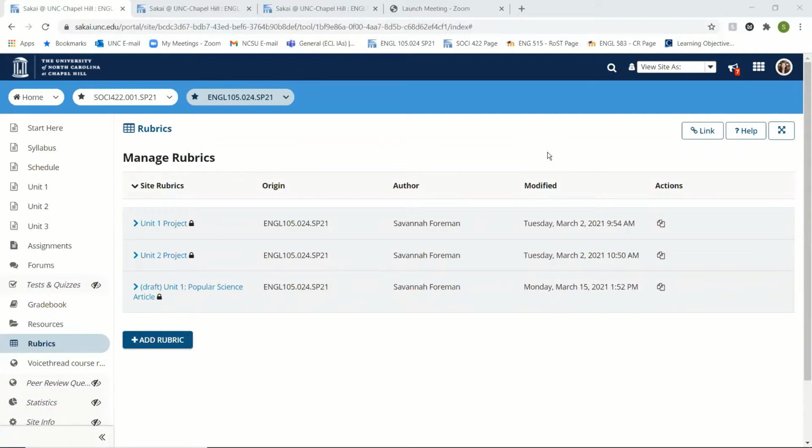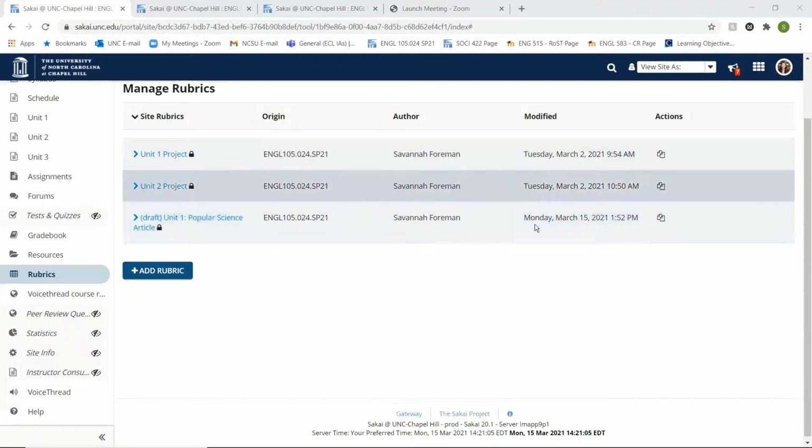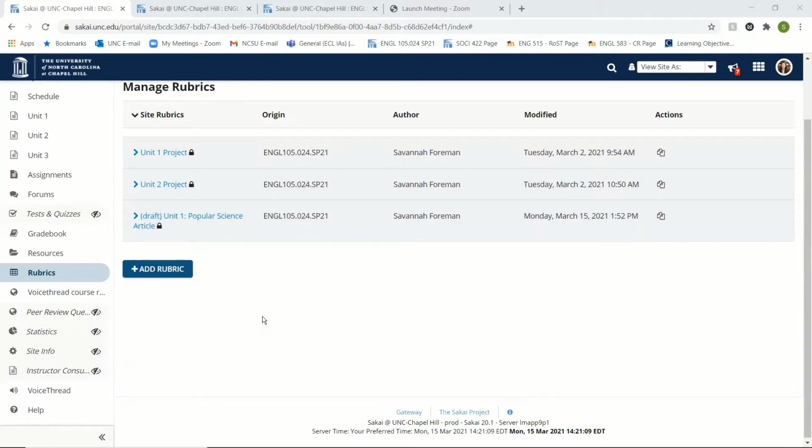So today I'm going to be taking you through a tutorial on how to set up the rubrics tool in Sakai and connect it to assignments so you can use that for easier grading. So you'll start out, this is already on the rubrics tab, but I'm going to show you how to open up the rubrics tab in your own course.